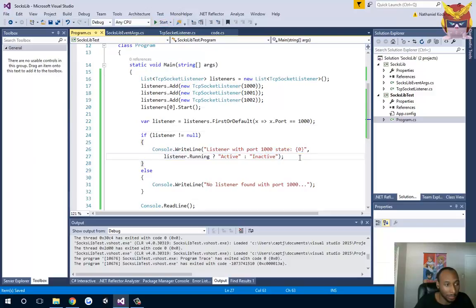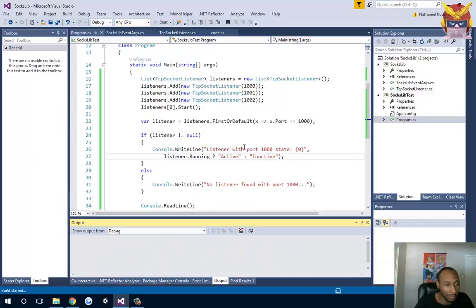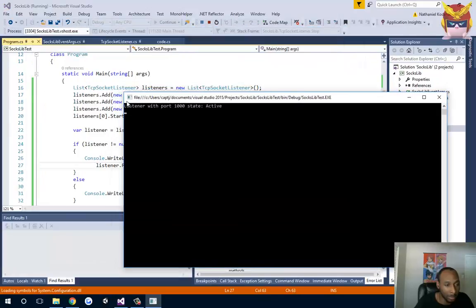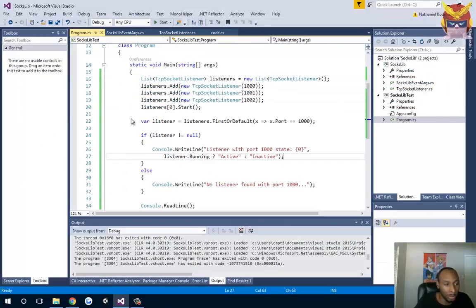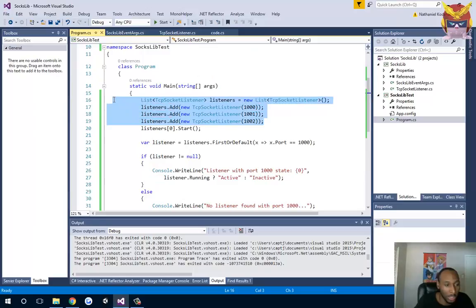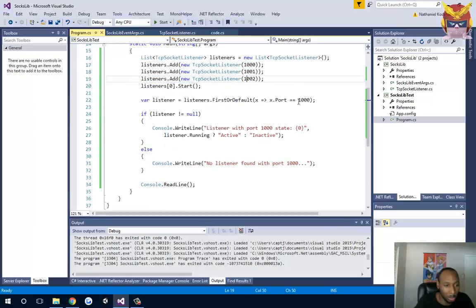Now this should say active. And it does. So that's one example of how you could use those variables. If you had an application that was using multiple listeners, you don't know exactly where it is in the list, and you need to target a certain one based on a certain port. Or you could also do, if you only wanted to pull listeners that were running, just something you could do.